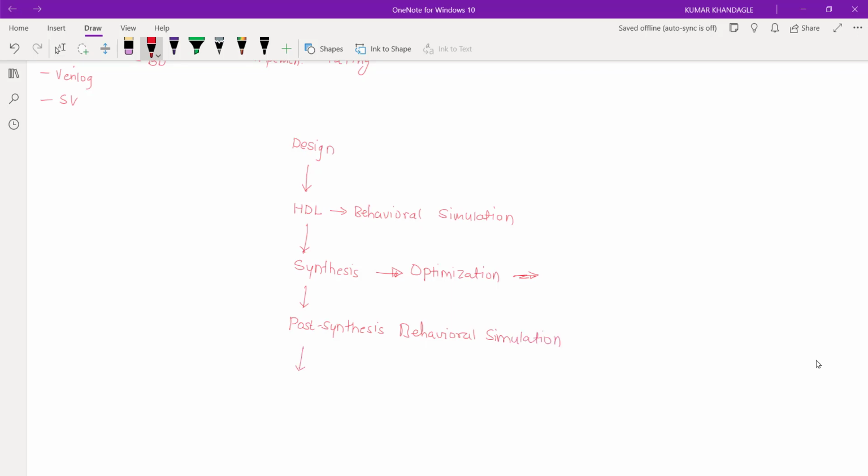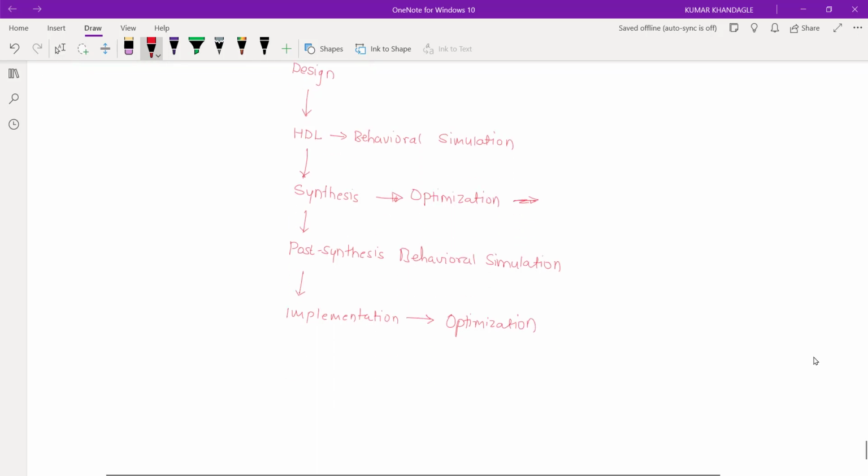Once it gives us the expected result, the next step is to perform implementation. Here also we could adopt optimization strategies if you want, or you could just stick to the default optimization strategies which are available. Once you perform implementation, you need to perform the post implementation behavioral simulation. Once you complete this, you go and generate the bit stream, so this should be followed by the generation of a bit stream.